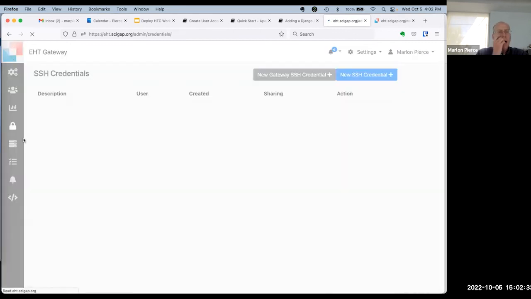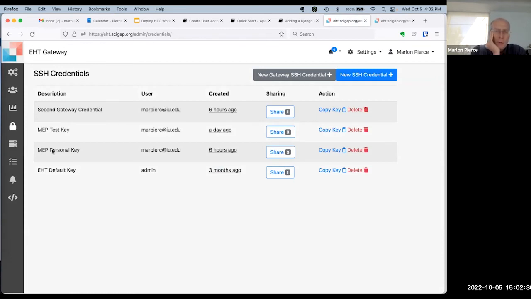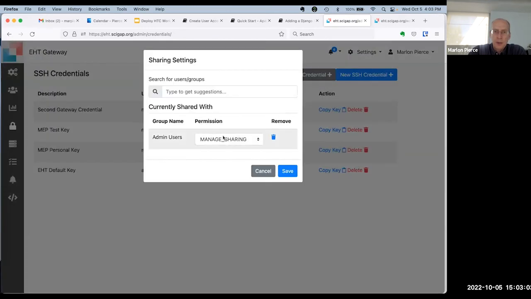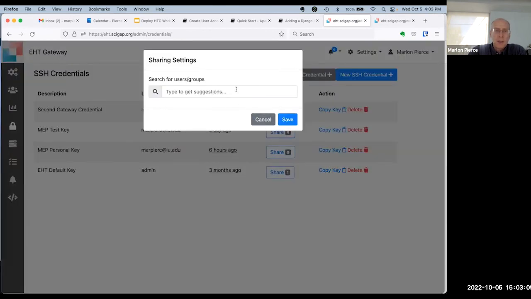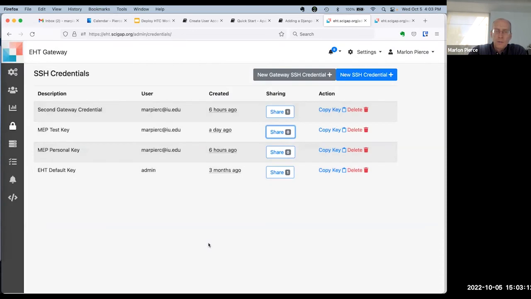Okay. The next is the credential store. I've been playing around with this a lot. We saw this earlier as a regular user. As an admin user, I can create a new gateway SSH credential as opposed to my own, a more private credential. So this is the default key. The thing called second gateway credential here, when you create one of these, is automatically shared with the admin user group. Whereas if I created a personal key, it's not shared with anyone. And if you want to, you can associate these keys with different computing resources.